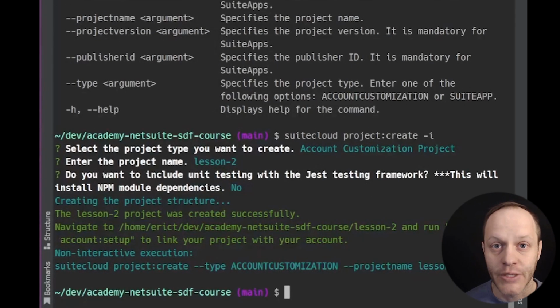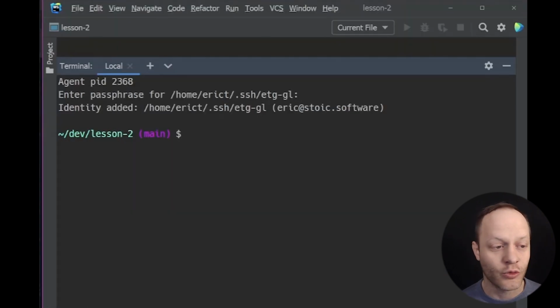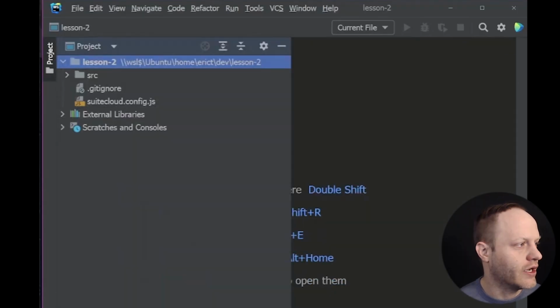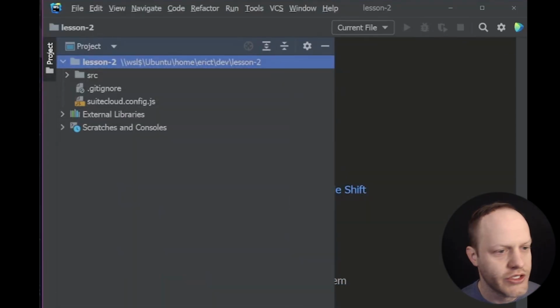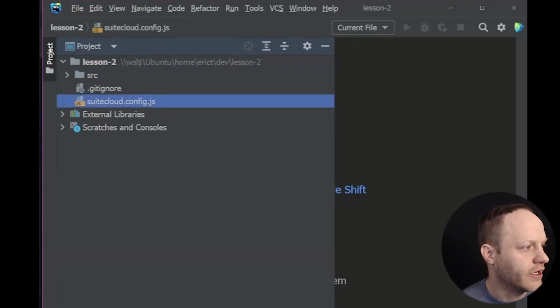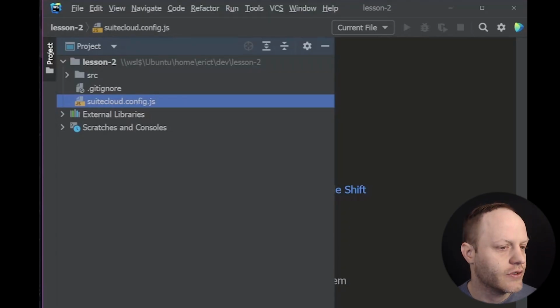And that's all. We have a brand new project. Let's investigate it. Through the magic of time travel, I have closed WebStorm and reopened it with our new project as the root. If we now inspect our project, we see a source directory and a suitecloud.config.js file. Those have both been created by the SweetCloud command.